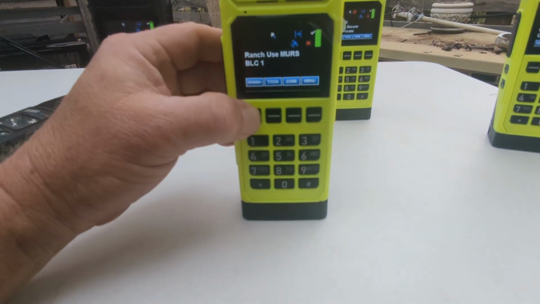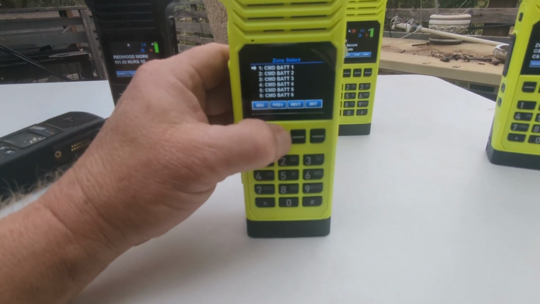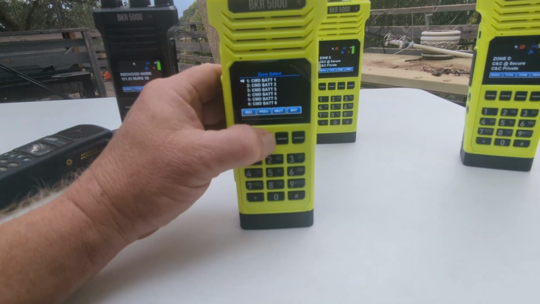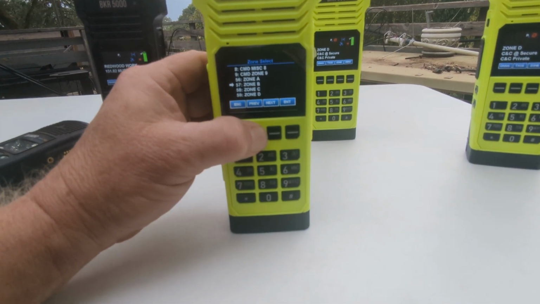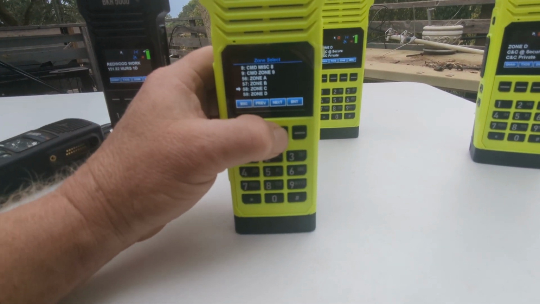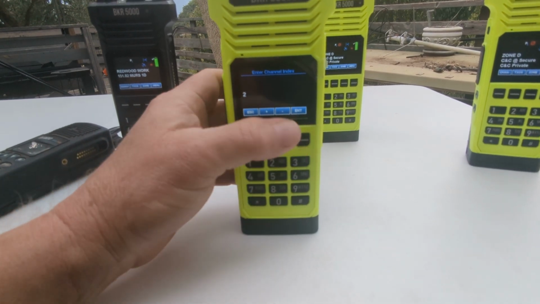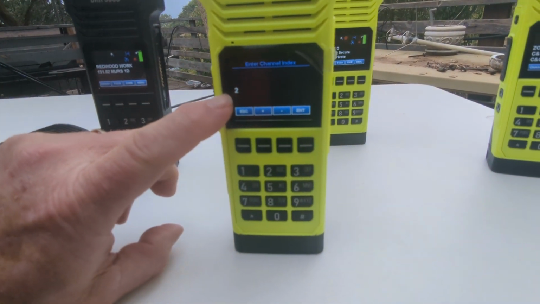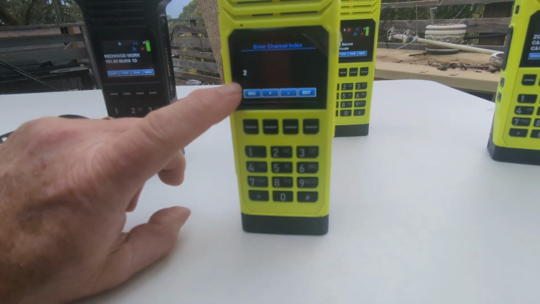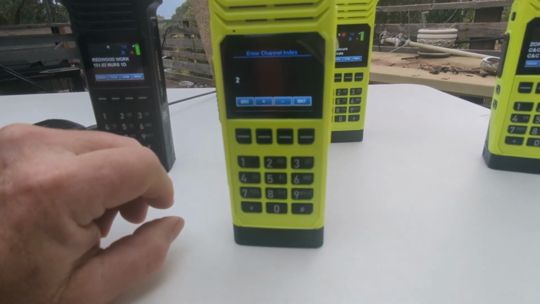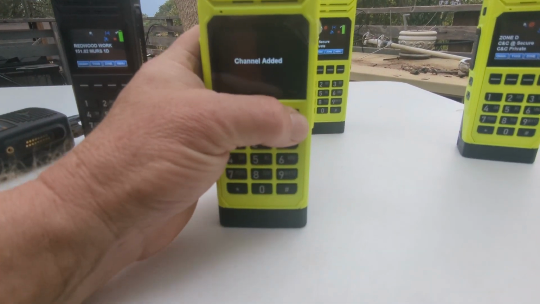So I'll go channel plus, and I know that ABCD are like right at the very bottom of the list. So I'm gonna go D, and it's already prompted me. I only have one channel in D. It's prompting me to enter in slot number 2. So I'm gonna go ahead and say yep.